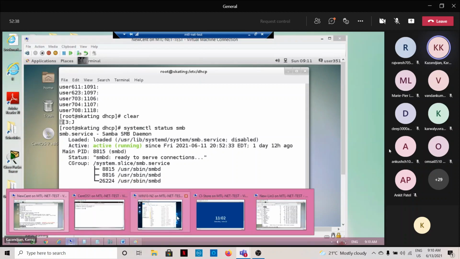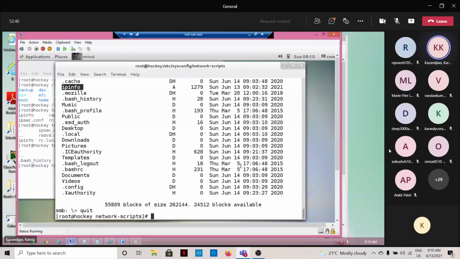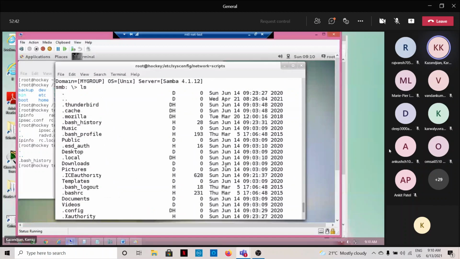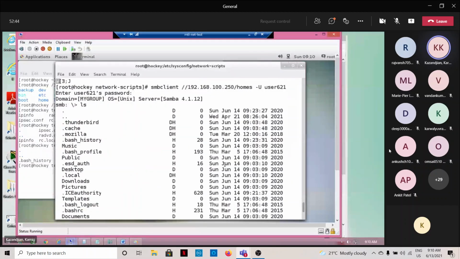So that's the meaning of going back to the client machine. See, what did I type here to log in? Here's the command. The share name homes refers to a user's home folder, and Samba makes it available automatically to valid users.